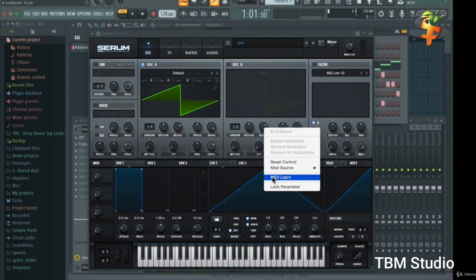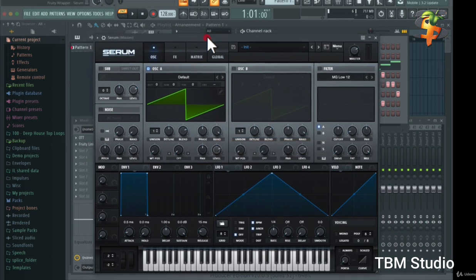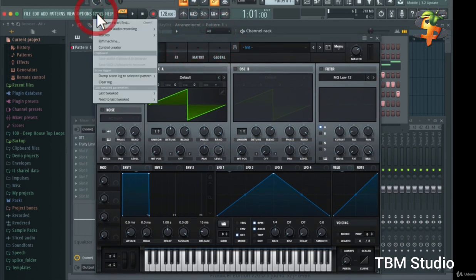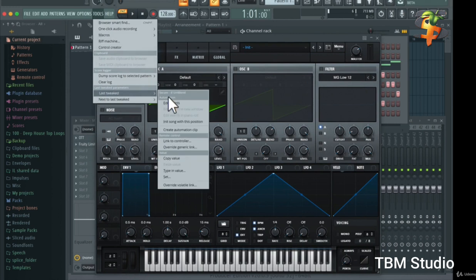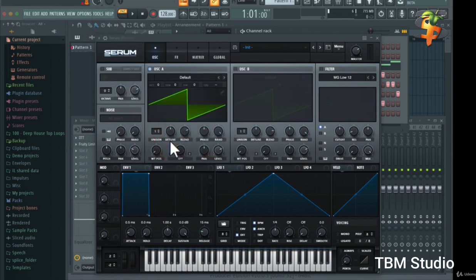I can do MIDI learn, of course, but I can't really see this parameter here. So what you can do here is to just touch the parameter that you want to be controlled by some input on your MIDI controller, and then you go to Tools and Last Tweaked. So now you can see the parameter here, Serum B Uniblend, which was our knob there. And now we can go to Link to Controller and just link it.